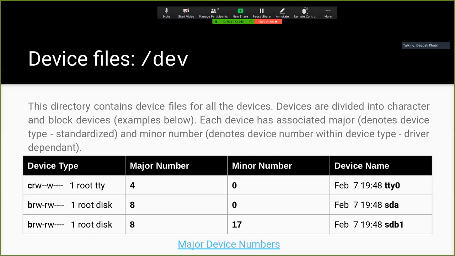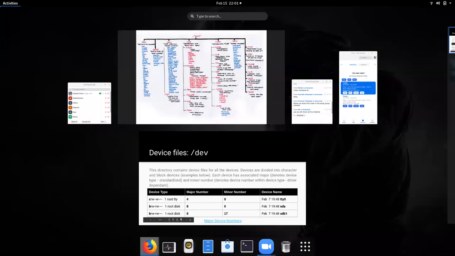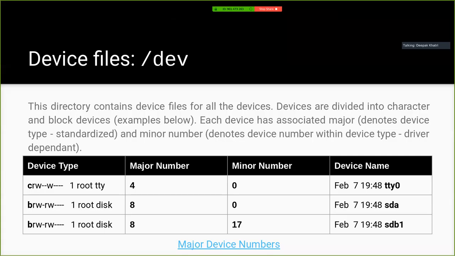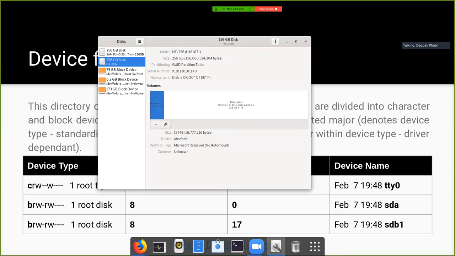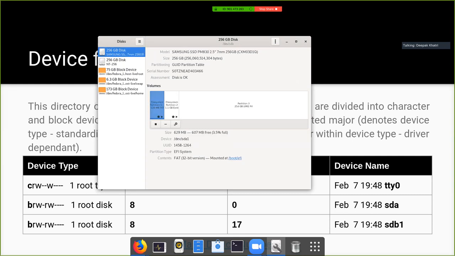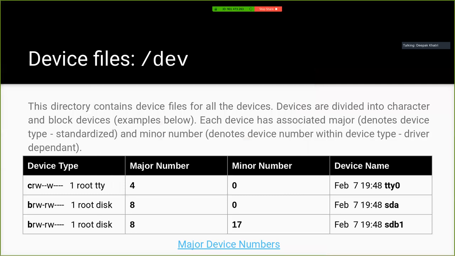Okay, so SDA, if you don't know, SDA means SCSI disk, which is small computer system interface. And Edgardo said if you have two hard drives or two SSDs, they will be listed as SDA and SDB. So I have two SSDs in this system, so this one is shown as SDA and SDB. And for embedded controller stuff, if you are using any RS-232 chip, it will be listed as TTY, or it might also be listed as USB0 or USB some number after that.